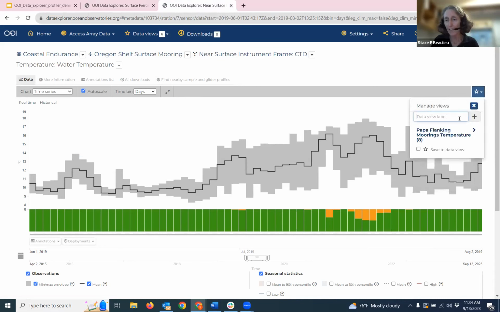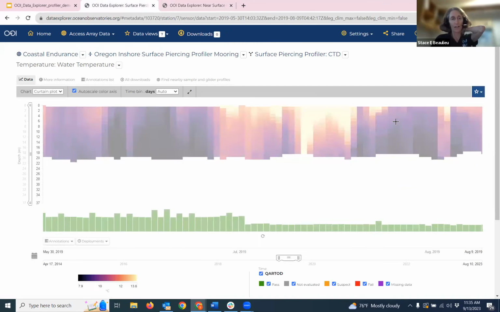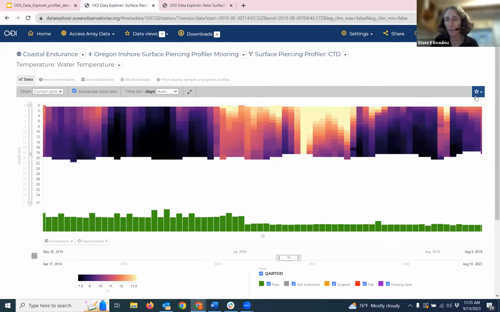I could create my own new data view here. However, I already have an Oregon upwelling data view created. I'll go back to the temperature because I want to add the temperature into my view. So I'll use the star to add to my pre-created Oregon upwelling data view. I see the number change to 3, and let's have a look.